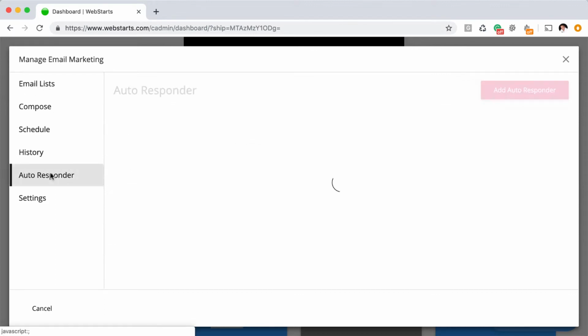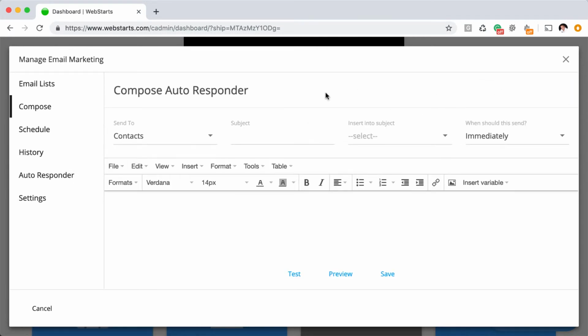I can create an autoresponder by clicking on autoresponder, click add new autoresponder, choose that I would like to send it to my contacts list. Again, that can be whatever list that you put the person who submitted the form into. Create a subject line and then choose when you would like that email to go out. And for the most part, you're going to choose immediately. And then you create an email right in this section. When you're finished, click save and that email will be saved and it will go out immediately to everyone who is entered into that contacts list from the form.